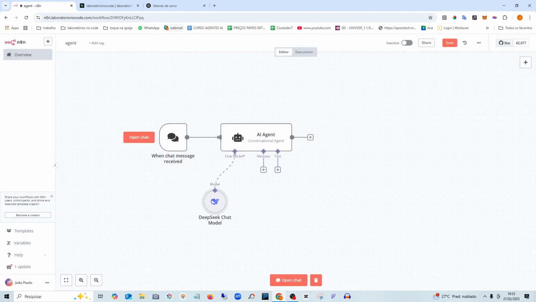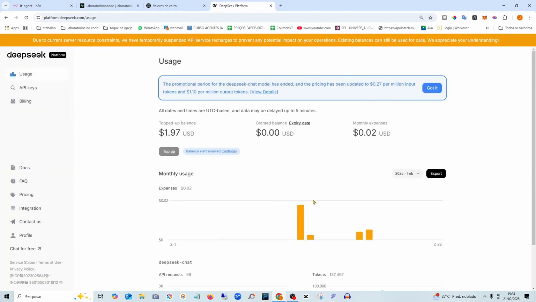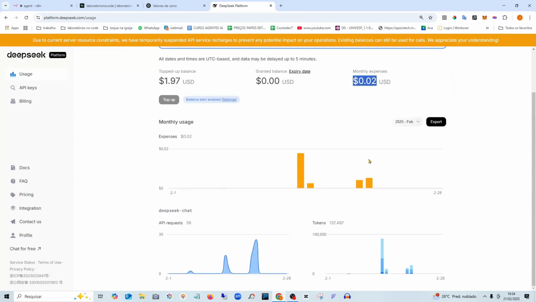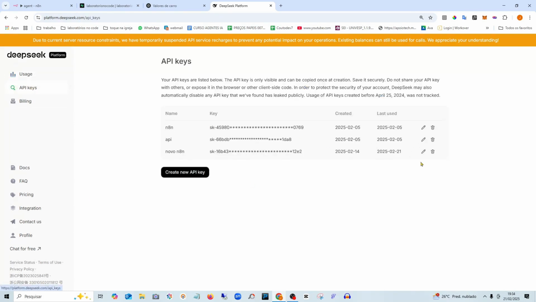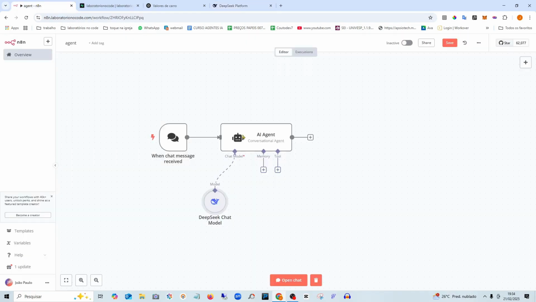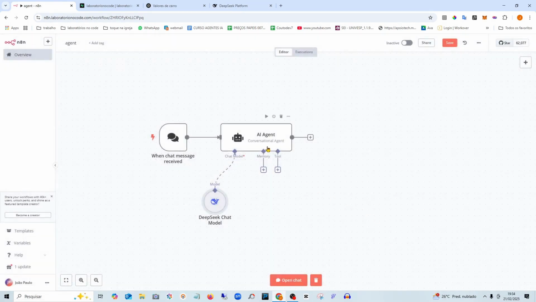Just go to platform.deepseek.com, create your account, and you'll need to insert $2. I've already put in $2 and have used it quite a bit. So far I've only spent 2 cents, so you can use it a lot for a really low cost. Then you'll create your key and put it in there. In n8n you can add a new credential here. If you don't want to use DeepSeek, you can use another model.